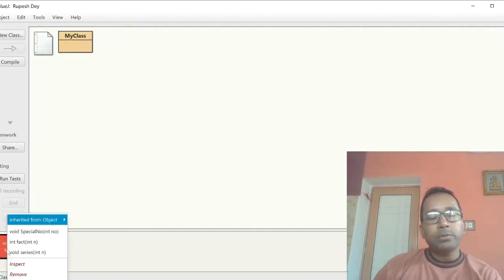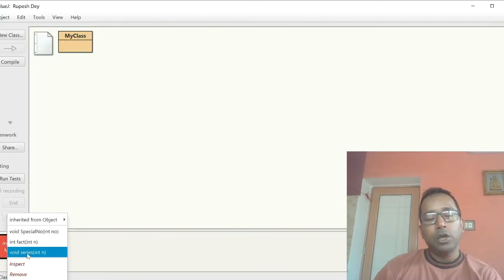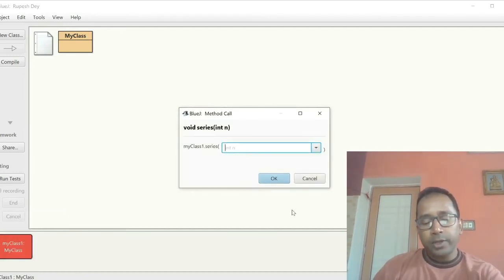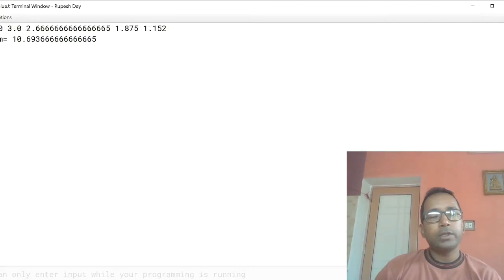Now in my object we will get three functions: special number function, fact function, series function. So according to our need we will call the function. Now we will check the series function, so I am selecting this. It is asking the term value, I am giving here 5. So 5 numbers will be displayed in the series, and it will calculate the sum of the numbers also. See, this is the first number, this is the second number, this is the third number, this is the fourth number, and this one is the fifth number, and this is the sum of this series.